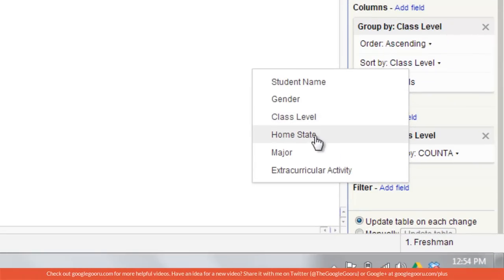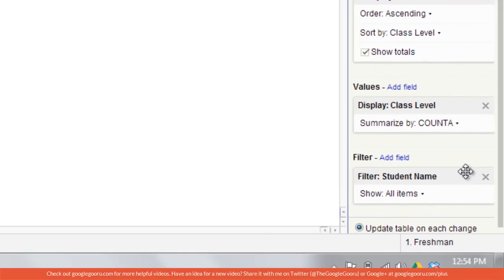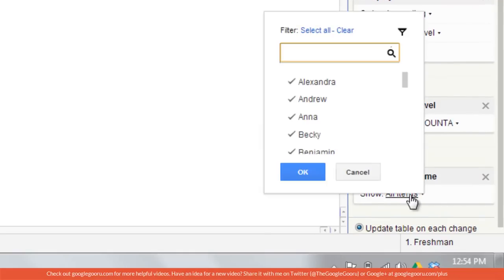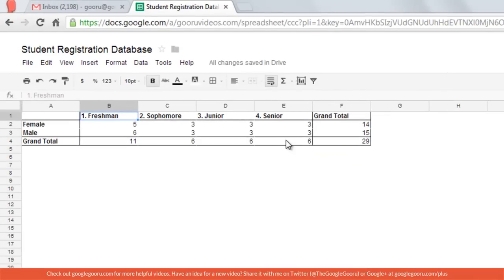So let's say one of these students is leaving in a month and I don't want to include them in the study. I would select student. And then I would select the student that I wanted to not include. So I'll just select Anna. And now she'll no longer be included on this list. And you'll see the grand total is now 29 instead of 30 students.